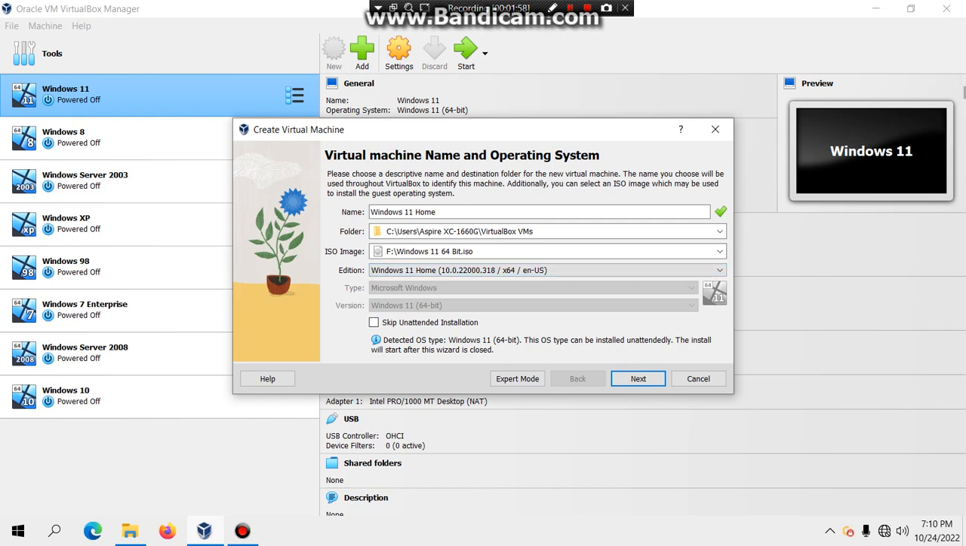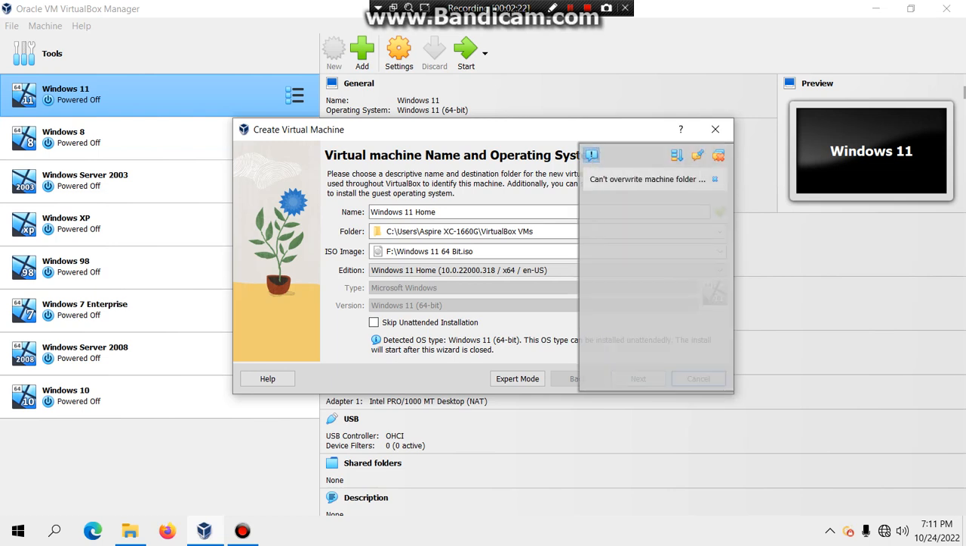Now for this version of Windows 11 Home, you need to have a Microsoft account unless you do the bypass NRO, but that's not going to be the case with this version of VirtualBox. And then we now have unattended installation. So we're going to click on Next, and then it says cannot overwrite machine folder. I'm just going to type in V1. That's probably the best way to do that.